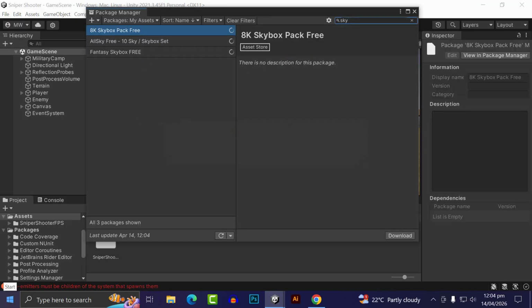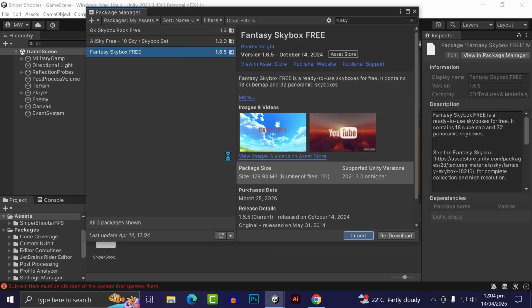In this video, we will add weapon ADS and weapon bobbing. Before that, we will add a skybox. So I will just select the fantasy skybox.